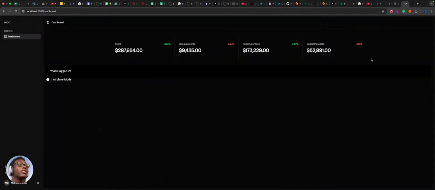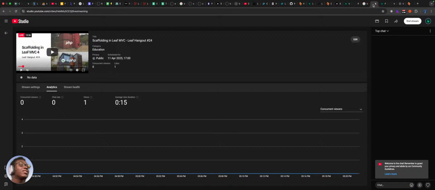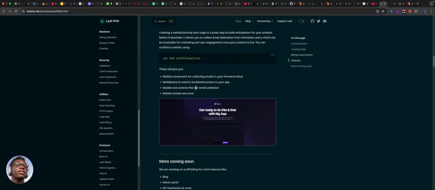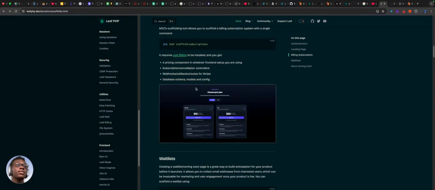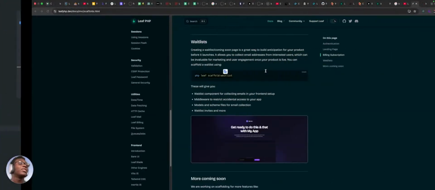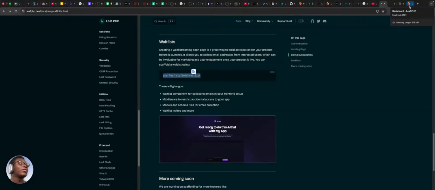But then we have a bunch of other things you can scaffold. Okay, let's go back to the scaffold documentation. And which one should we start with? Should we start with billing or should we start with waitlist? Let's just start with waitlist. Okay, cool. So we have this project here.